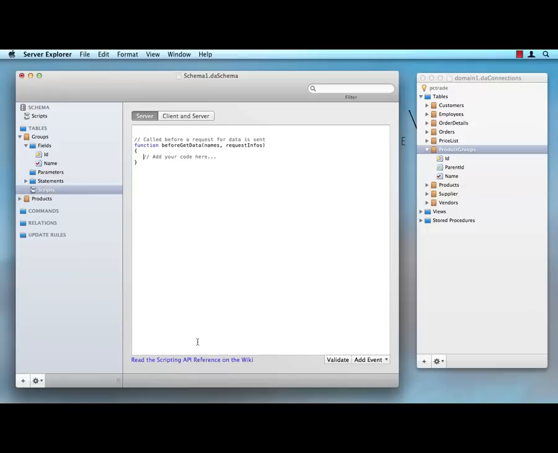Like I said, there are a number of objects available to you from the scripting API. You can read more about those. One thing about the table level is that we have two options here: server, and client and server. Server scripts only run on the server, and that's important because the server is your gatekeeper to the database. Client and server scripts run on both the client and the server. These scripts also run on the server to provide that gatekeeper functionality, so they can lock users from doing things you don't want them to do.